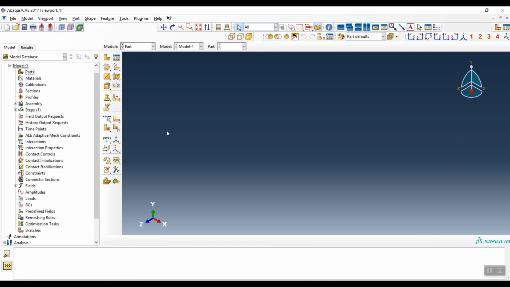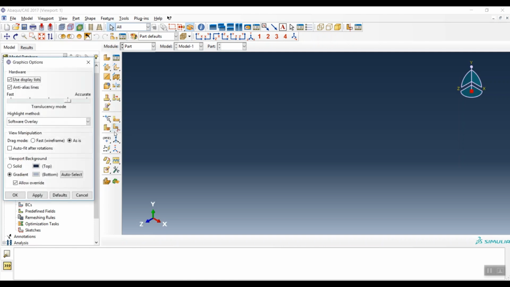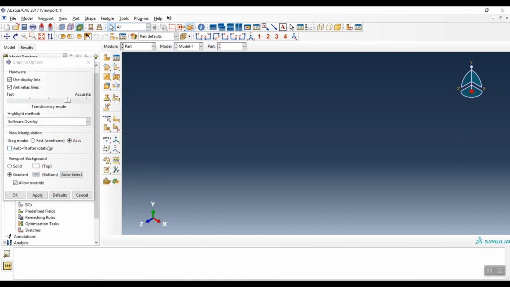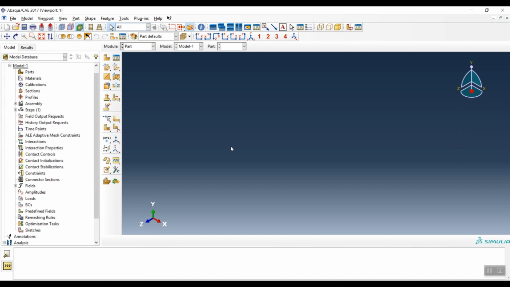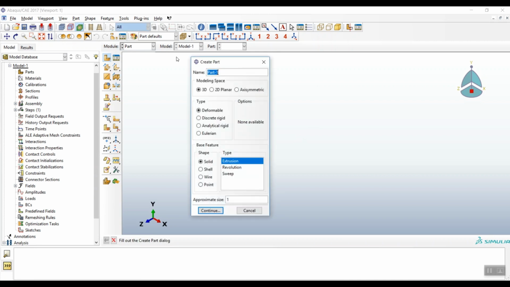Okay, we start from the part module, but first it's better to change the graphic option to, for example, white. Now we start from create part and make a 3D deformable solid extrusion.